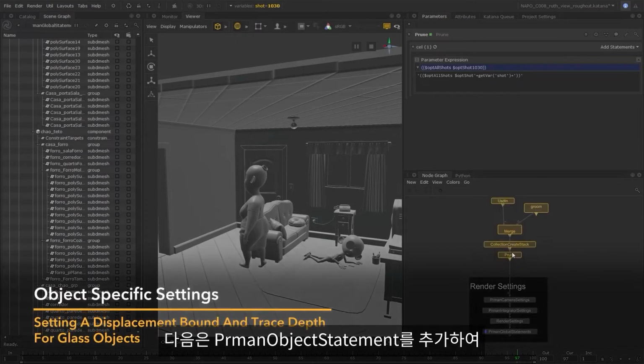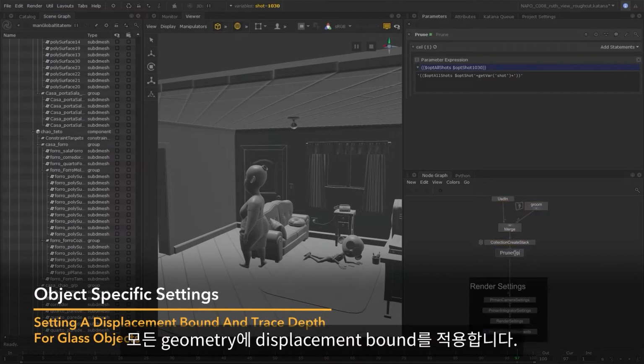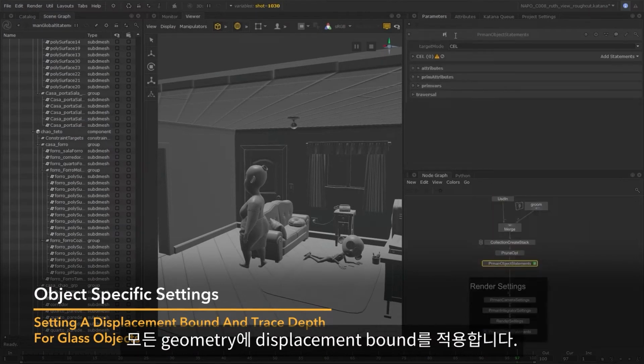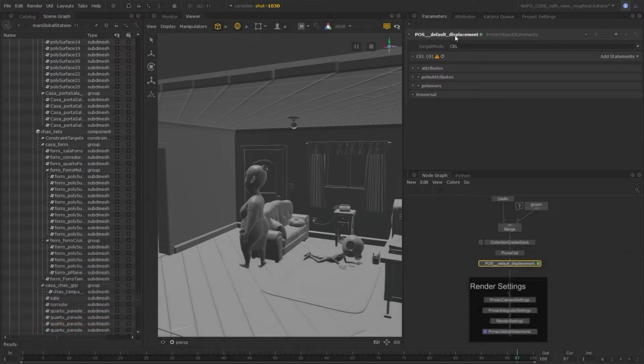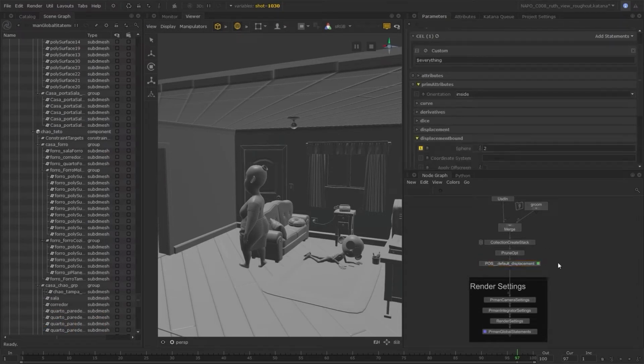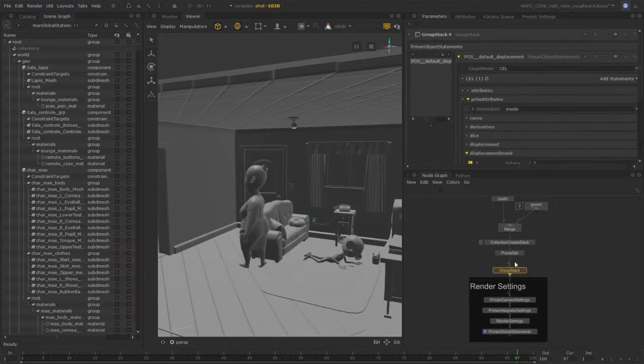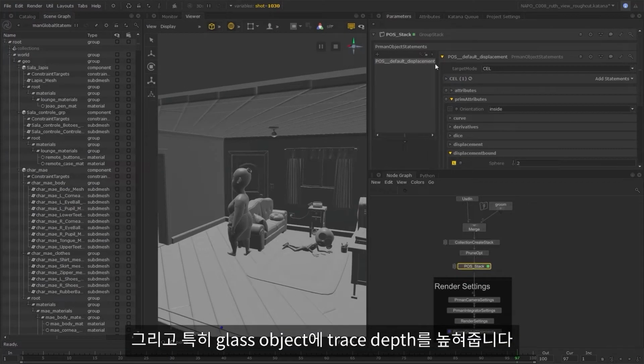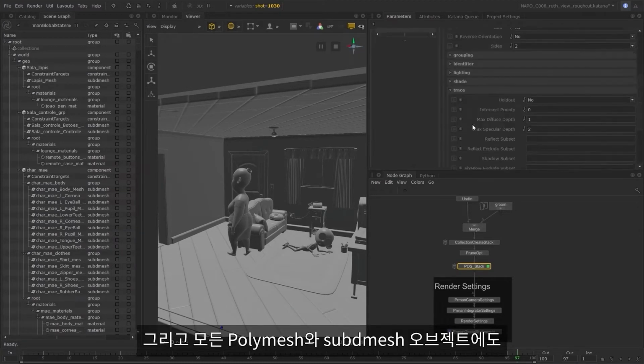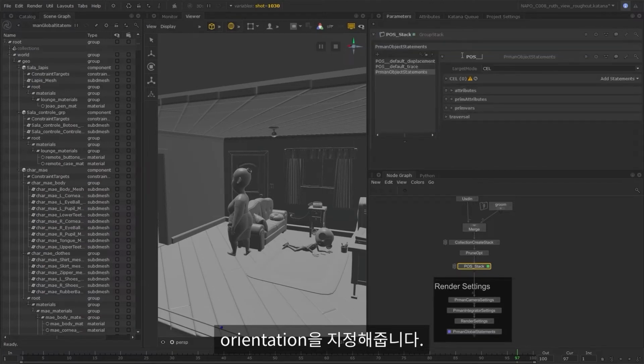And next I'm going to add some PRMan object statements to apply a displacement bound for all the geometry, and increase the trace depth for the glass objects in particular. I'm also going to set the orientation for all polymesh and subdmesh objects.